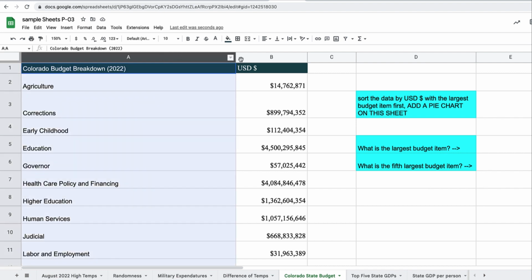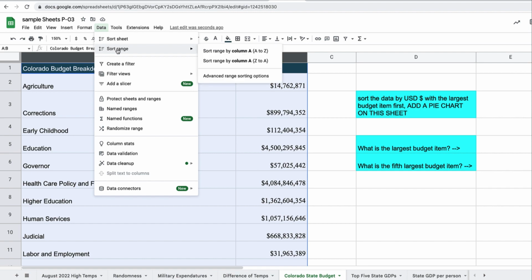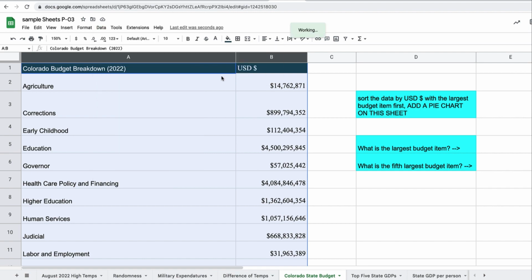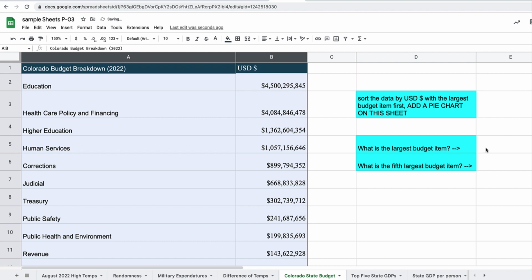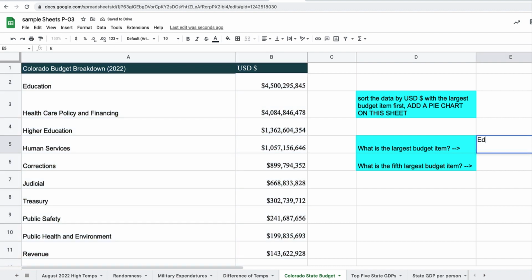So you highlight A and B, and to sort it, data, sort range, advanced range sorting options. You're always going to be having a header row. You want to sort by that money, largest to smallest. So you can see that the number one expenditure in Colorado is our education. And the 5th one is corrections. Corrections, which is jails and stuff like that, prisons, okay?